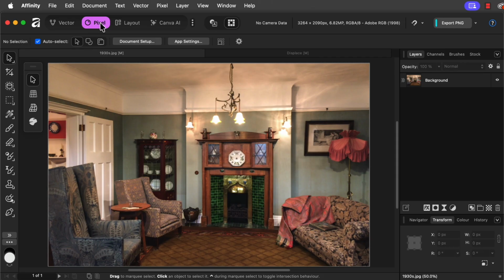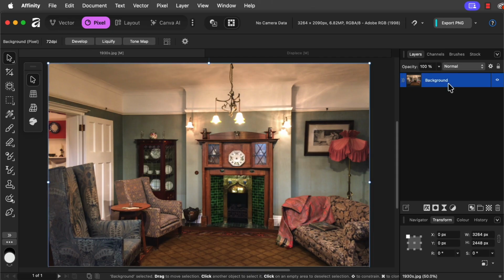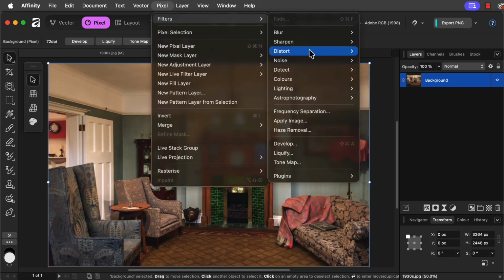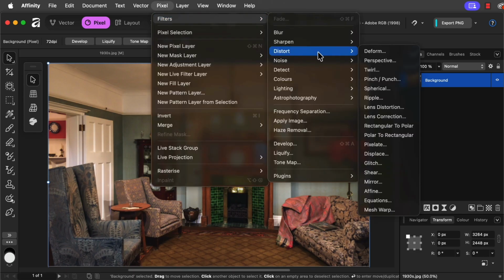Make sure you're on the pixel persona and not vector or layout. Make sure your layer is selected and go to Pixel, Filters and Distort. And you'll see a range of filters, most of which you'll also find in Photoshop. But a lot of them are much easier to use in Affinity.